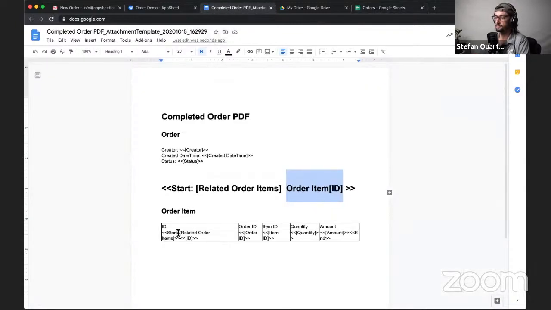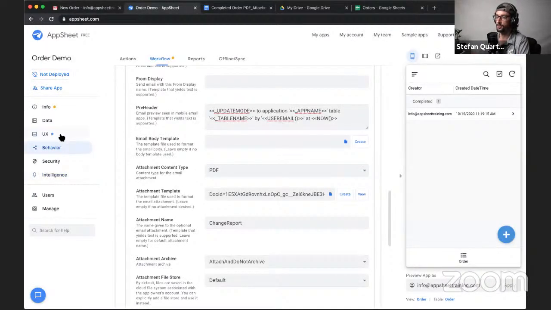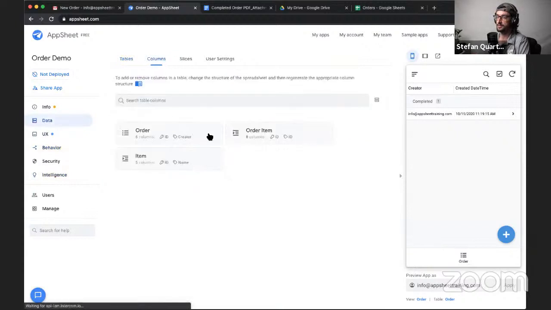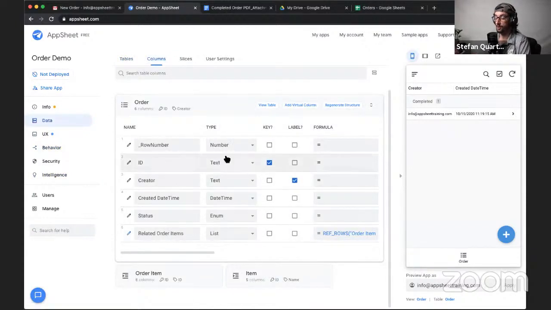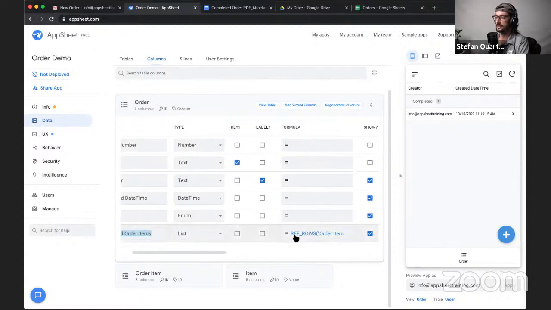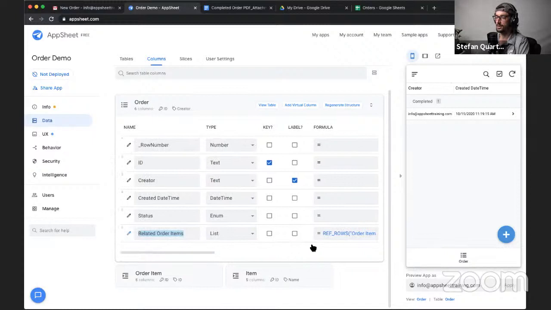So that being stated, what we have here is the column related order items. This column, again, I mentioned was a virtual column. It only exists in AppSheet, so not in our spreadsheet. And this is a list column, and it's a list of keys from the order item table. So when we built that relationship between orders and order items, AppSheet created this, and it lists all of the order items that are related to this row's order ID.